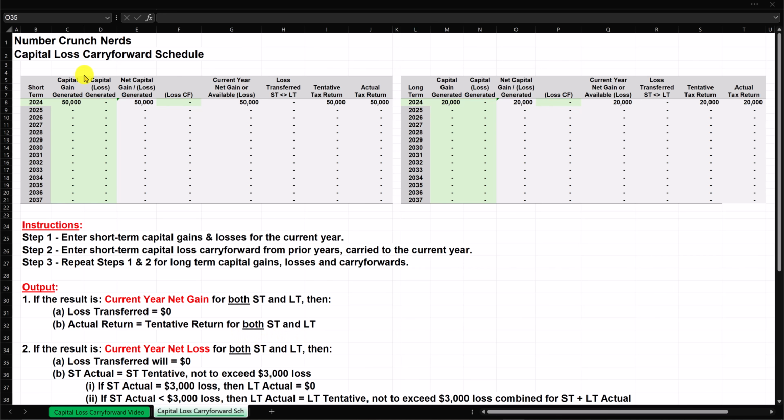So starting right here with the simplest case, we have a $50,000 short-term capital gain generated in the current year. Over here we have a $20,000 long-term capital gain generated within the current year. In both cases, there is no capital loss generated, there is no capital loss carry forward, and so the gain will simply be reflected on the tax return. Short-term of $50,000. Short-term capital gains are treated as ordinary income and are taxed at your marginal tax rate. And we have a long-term capital gain of $20,000. Long-term capital gains are taxed at the preferential long-term capital gain rates, generally 15%.